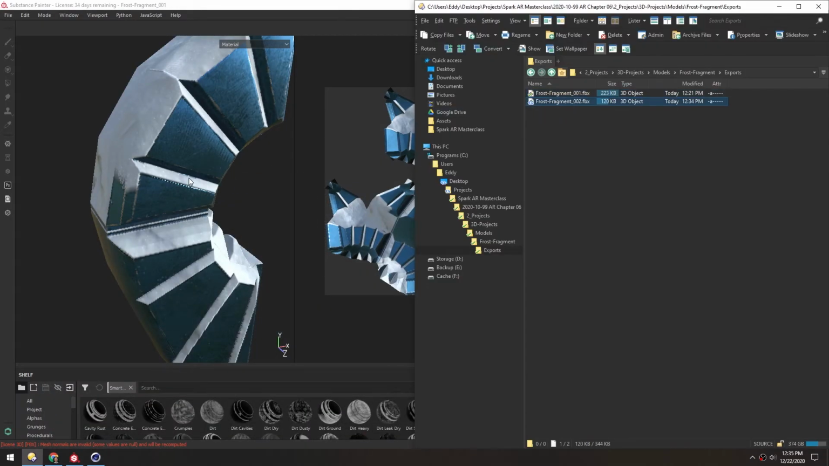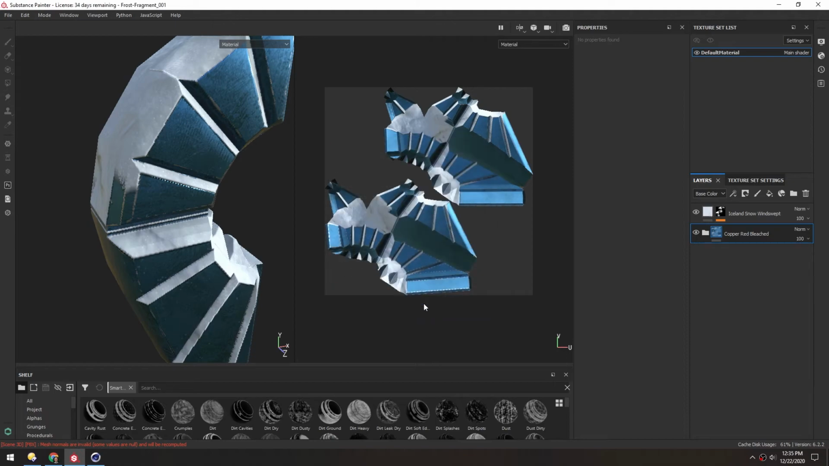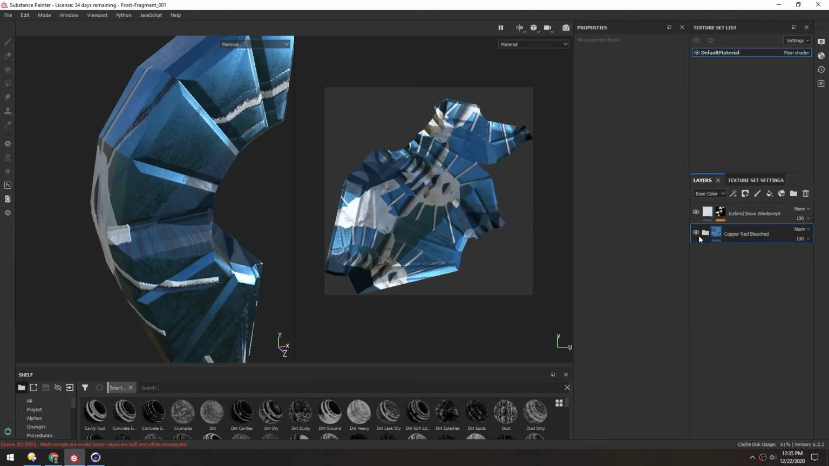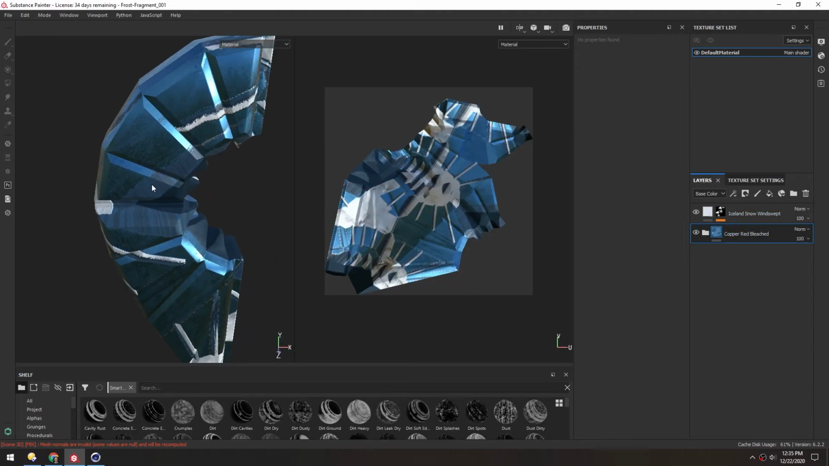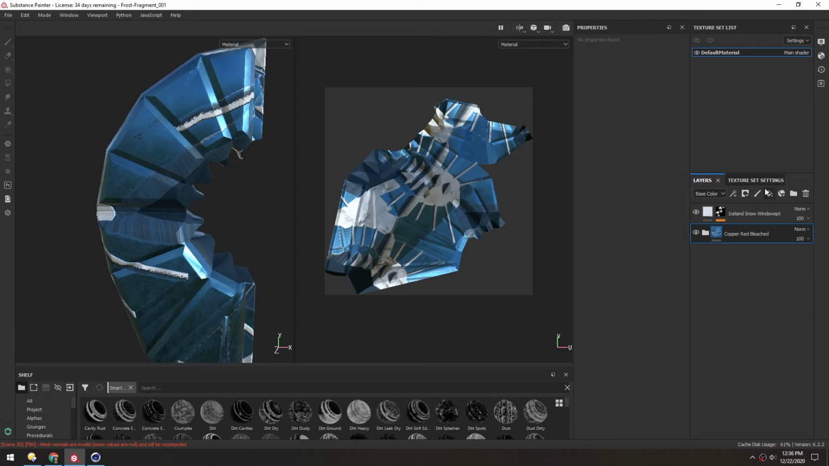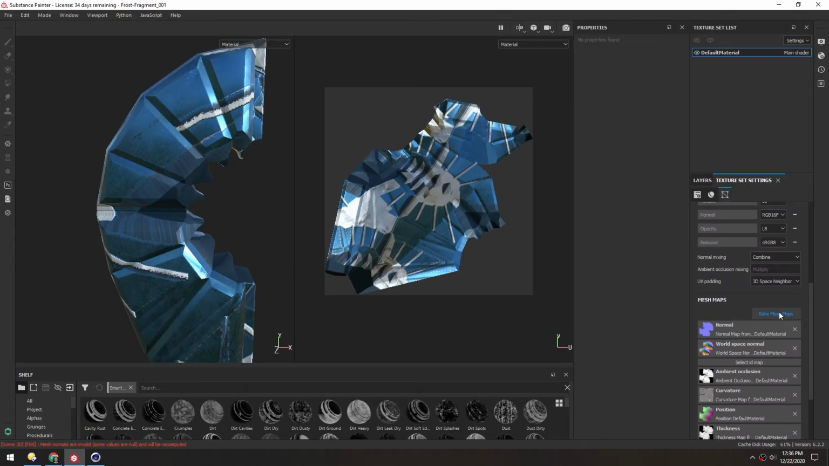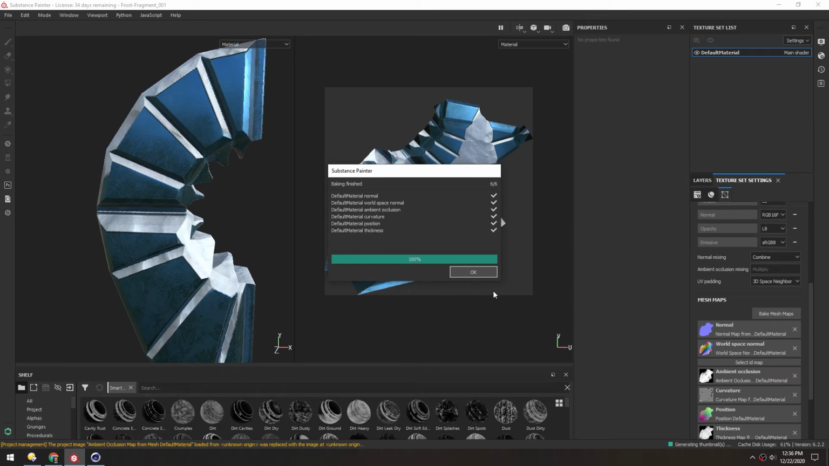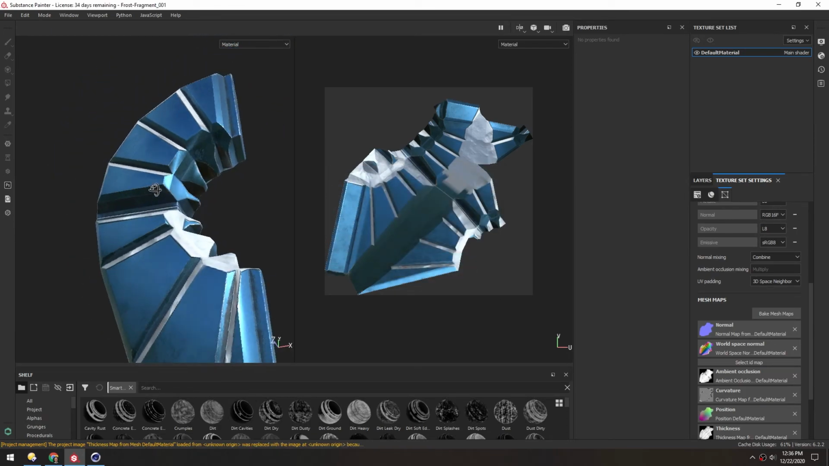So I'm going to drag in the new FBX. And it looks like it actually kept these layers intact, which is nice. Obviously, this is all messed up, but I think we just need to rebake our mesh maps. And now we're back in business, and now we don't have that flickering.